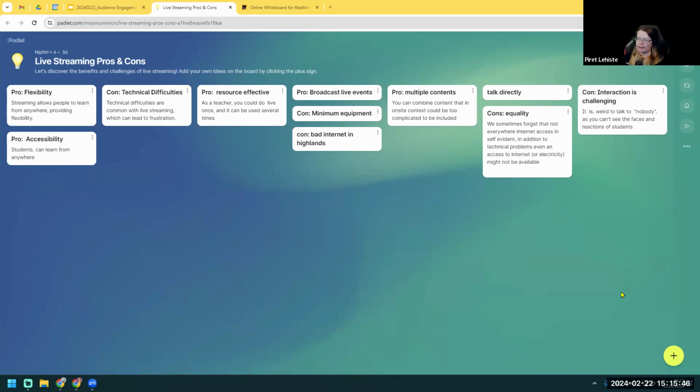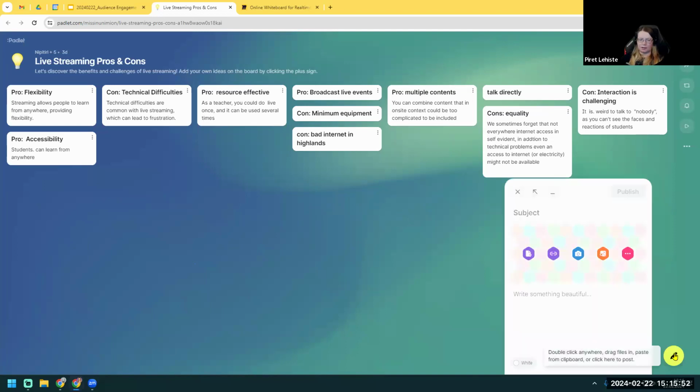And now when you are here as a student, for example, or as a participant, you can click this little plus down here on the right-hand side. And then you can do a lot of different things. So if you just want to add text, you can either write your comment here on the subject, or down here where it says, write something beautiful. But you see, there are also options: you can upload a file. You can add a link to some other website. You can even take a photo together with your webcam, for example. You can search for an image online.